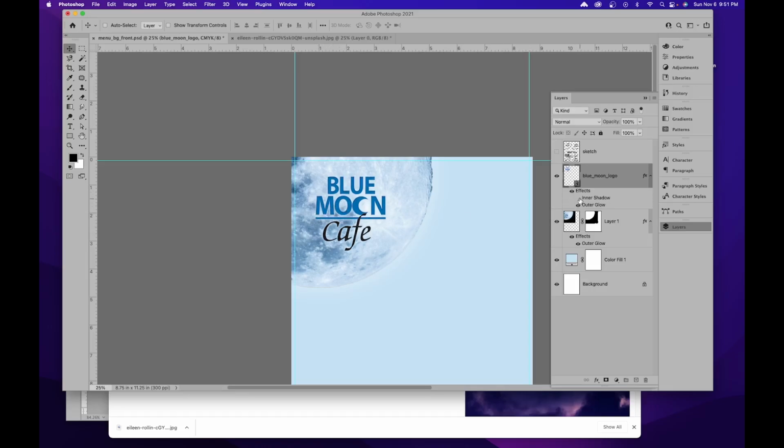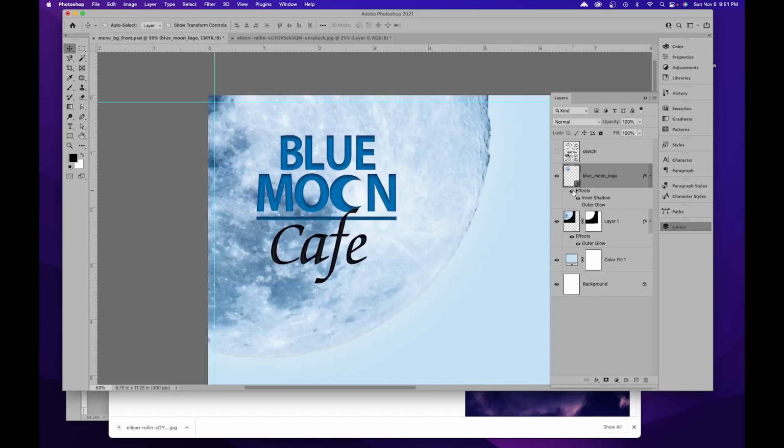So first of all, I added the inner shadow, so that makes it look like it is indented into the moon. And then I added the outer glow just to make these areas white. Pretty much everything around this becomes white, or that light blue actually, and that makes it stand out. So I'm going to say that looks pretty good.